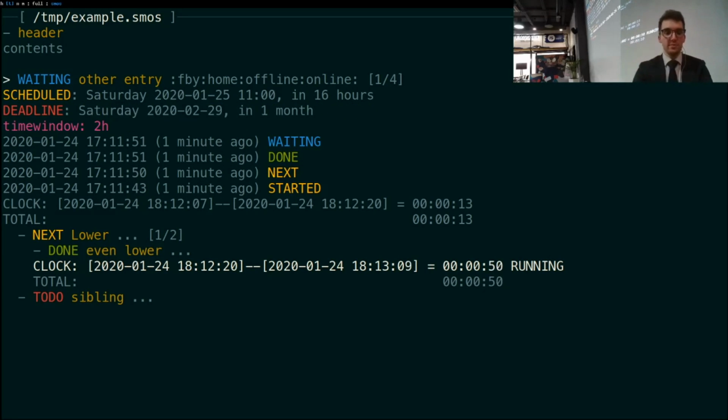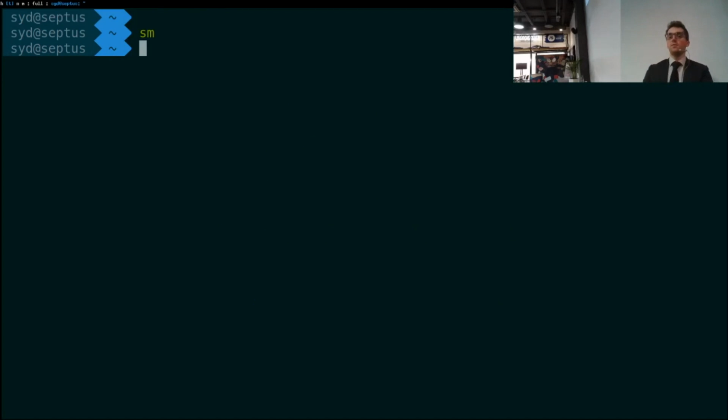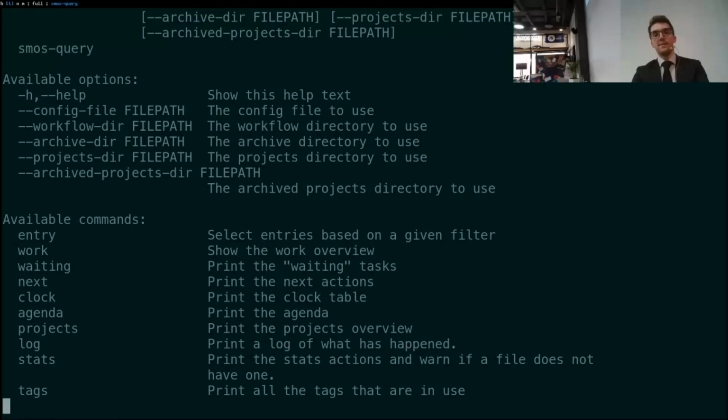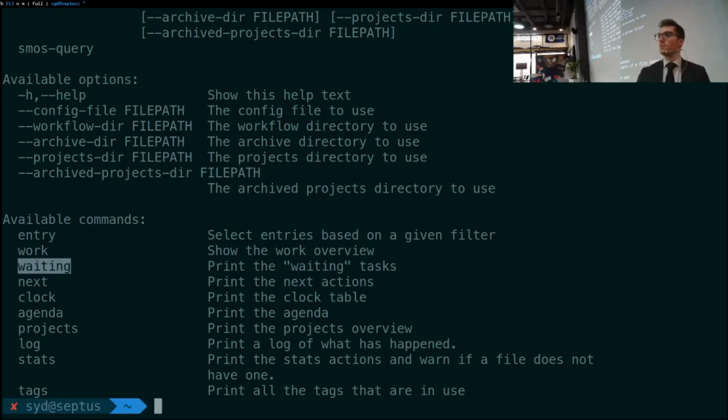Now, why is this useful, you may ask? It's because if you can schedule your getting-things-done stuff in there, you have really nice reports. So there's Smoss Query. I'm not going to show you all of this because this is my personal life, and this is going to end up on the internet. But Smoss Query lets you, for example, list all the things you're waiting for someone else for, or all the next actions in your stuff. The current clocking, where you spend time, your agenda timestamps-wise, a list of your projects, etc. So this really allows you to compose your own GTD system.